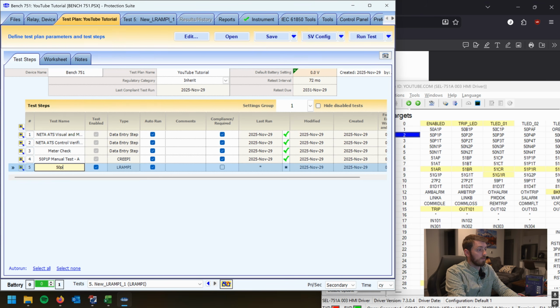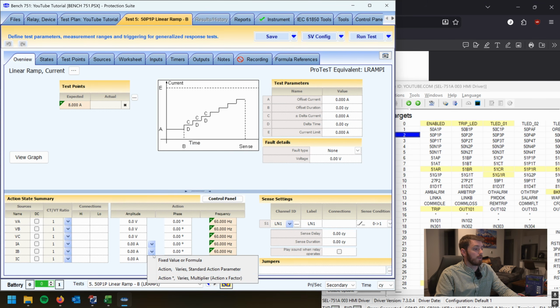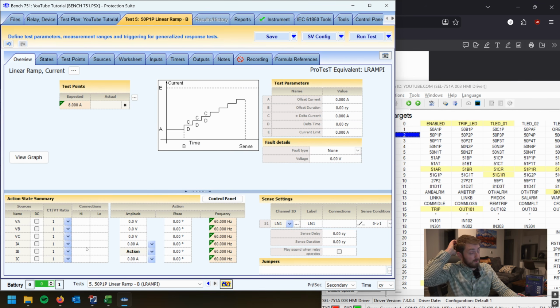This will be our 50P1P linear ramp. And this will be our test for B phase. So similar to before, we're going to do the same thing. Our test points, our expected value is 50P1P, which is the same variable as before. Our tolerances are the same as before, plus minus 3%. And we're going to make our action value on B. So B phase is going to be the only current that's getting output, right?